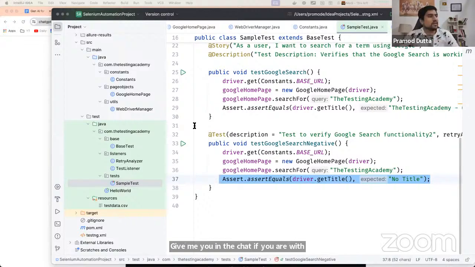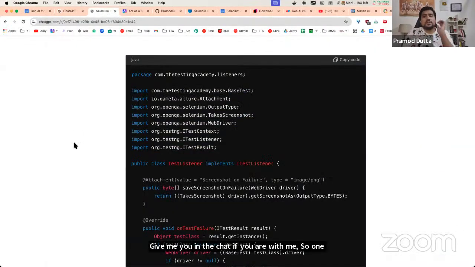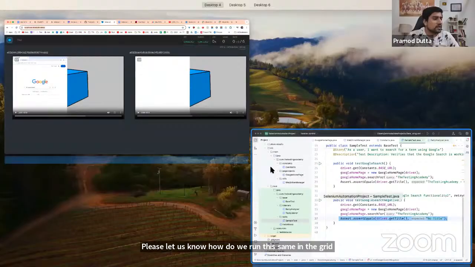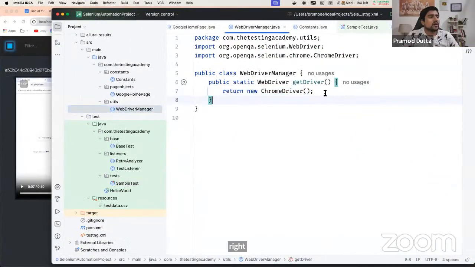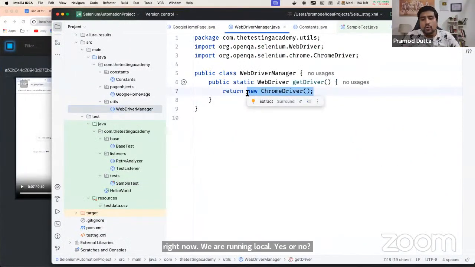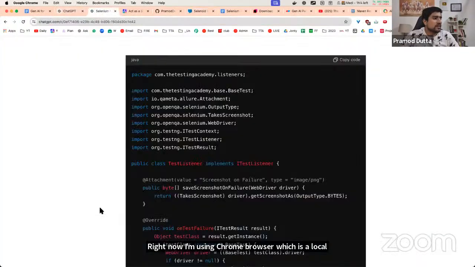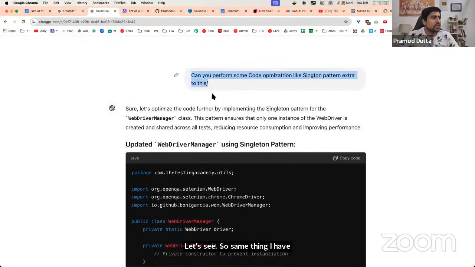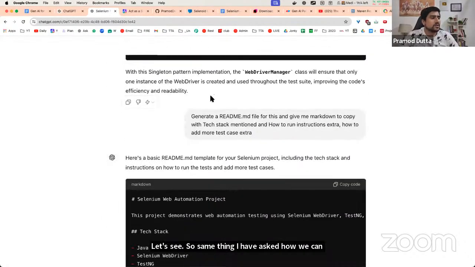One minor thing we need to do, but how do we run this on the grid, Pramod sir? Please let us know how do we run this same in the grid. Right now we are running local. Yes or no? Right now I am using Chrome browser, which is local, right? Let's see. The same thing I have asked, how we can do this. Singleton pattern also you can add further if it is required.